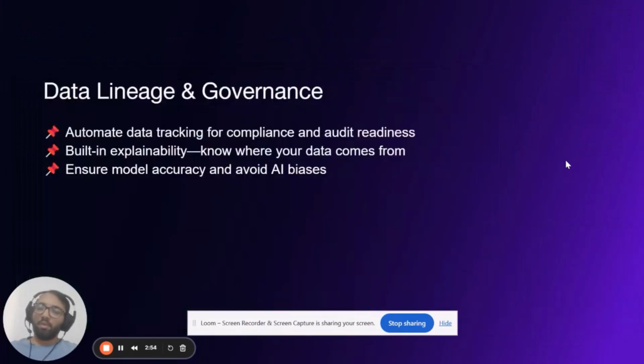So we understood SageMaker Unified Studio, we understood SageMaker Lakehouse. The third thing to be discussed today is data lineage and governance. When it comes to data lineage and governance, we want to understand how the data flows from an application from ingestion till visualization. With data lineage and governance, you get automated data tracking for your compliance and audit readiness. You also get built-in explainability. So you know where your data comes from and what the data is doing.